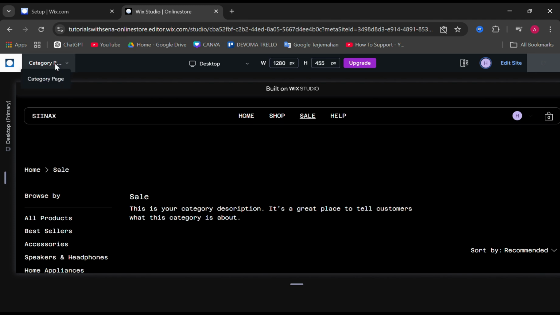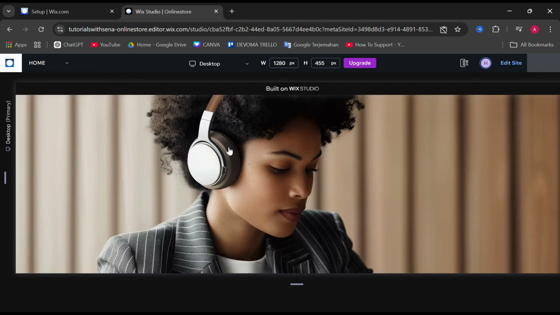So it's done. You can also try it on the other elements on your website. You can just repeat the process. So I think that's it.